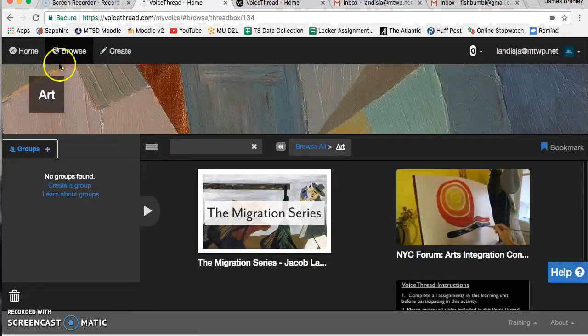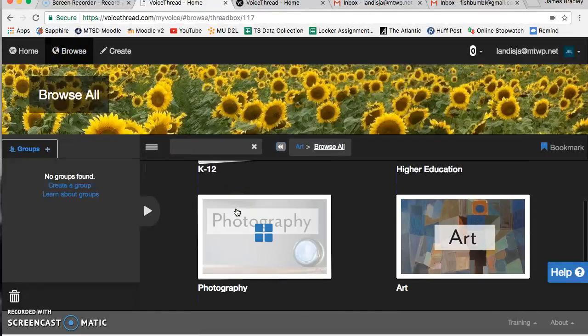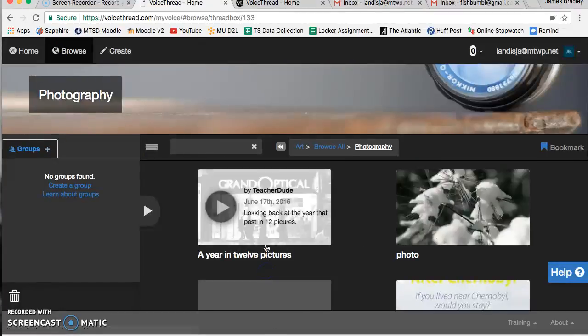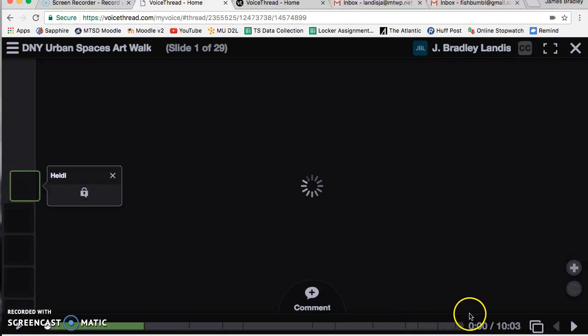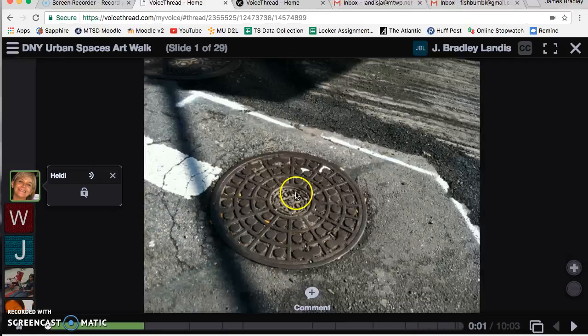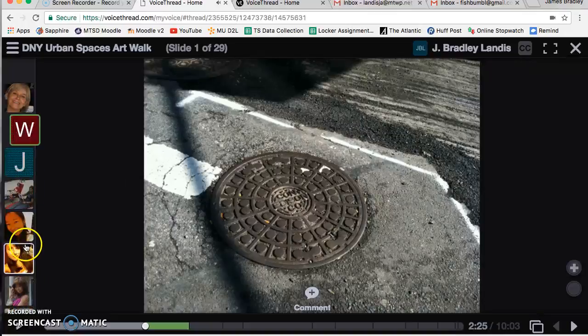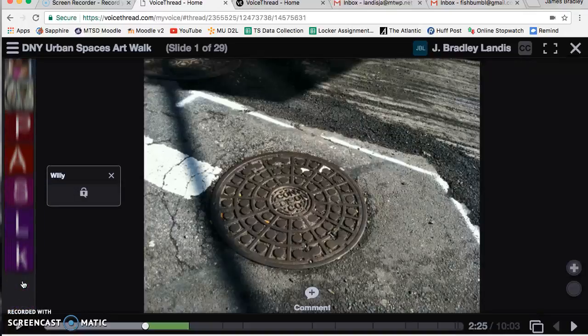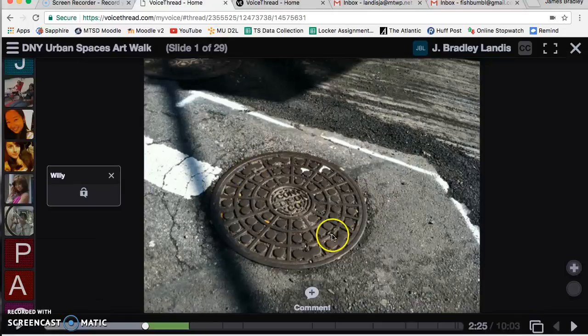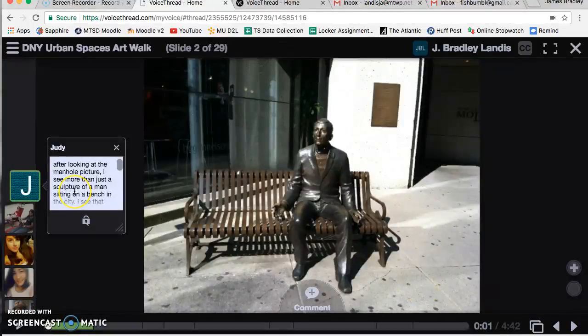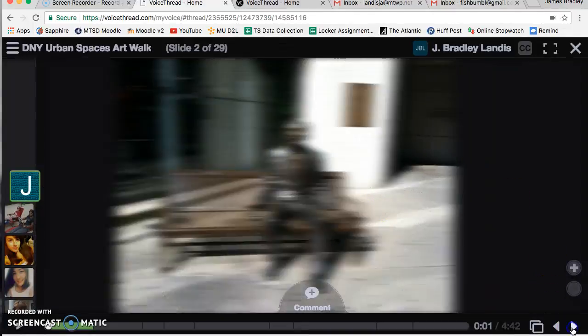So I went up to browse too. There's other ones, photography, art. So you would just click on ones, and other ones that you can check on. This one is on art, and you can see they post a picture. This person is talking. But there's a bunch of people, students, that talk, and they're just explaining what this picture represents to them. Another picture. After looking at the picture, they are just commenting on different pictures.